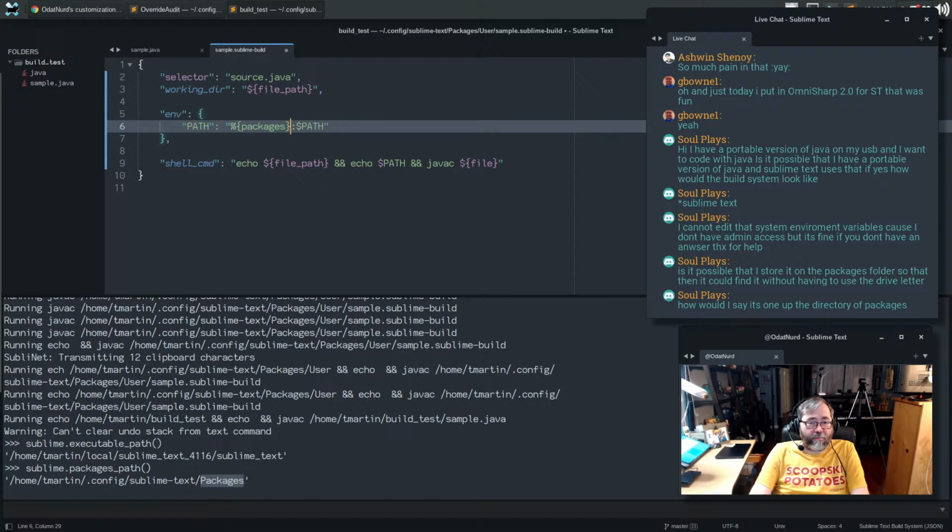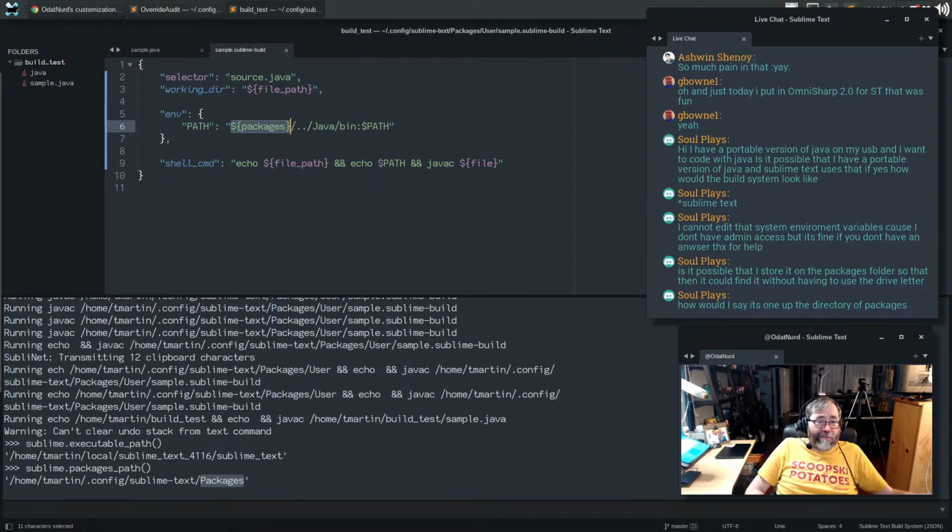A plugin could do something with that and say that the path is something like $packages/../Java/bin or something. That should be a $ sign and not that. The trick is that this variable won't work in this position without a plugin. But if it's always in a known location, definitely a doable thing. I know I've helped somebody with this before.